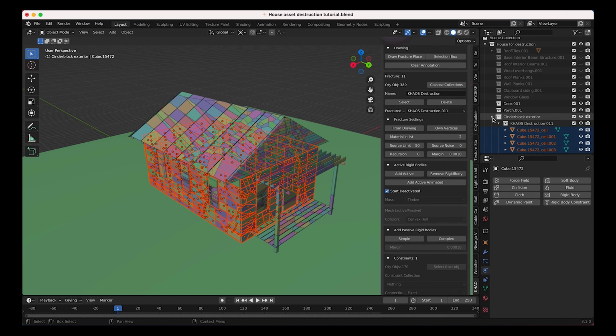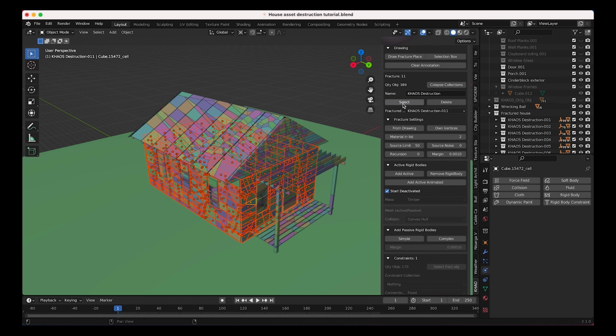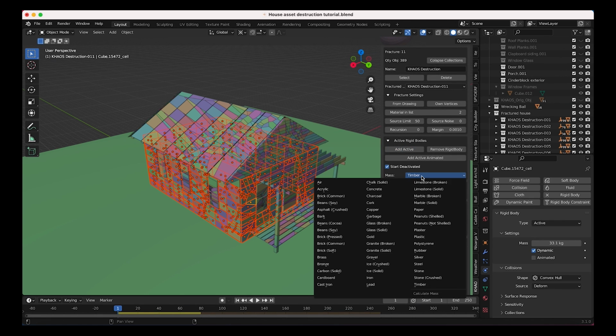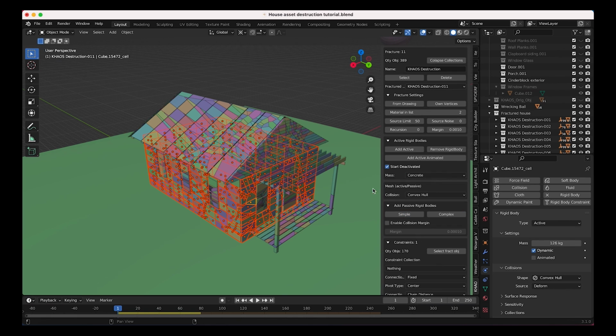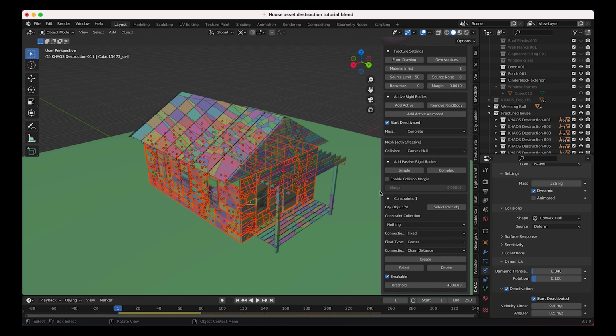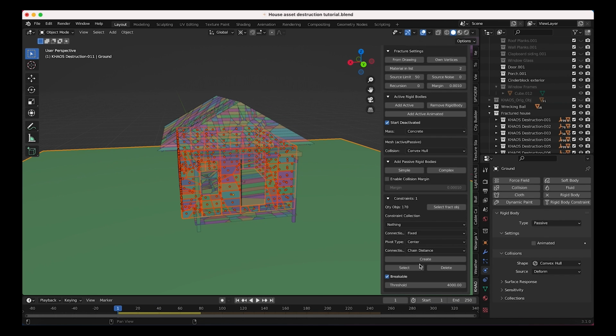We'll find our new KHAOS collection, drag it over to our fractured house collection, keeping it organized. Select our cinder blocks, add them as active rigid bodies, and we'll change their mass to concrete for a more accurate representation for the simulation. Make sure they're starting deactivated, looks good. And yeah, let's constrain them together. I will constrain them together, and I will also constrain them to the ground here as well. And let's click on create.